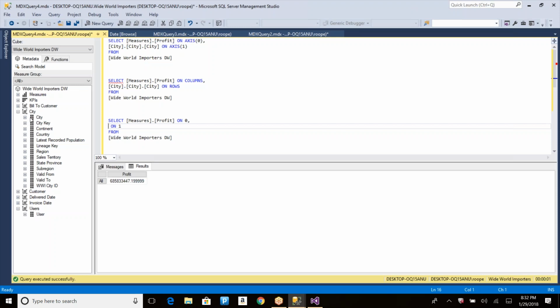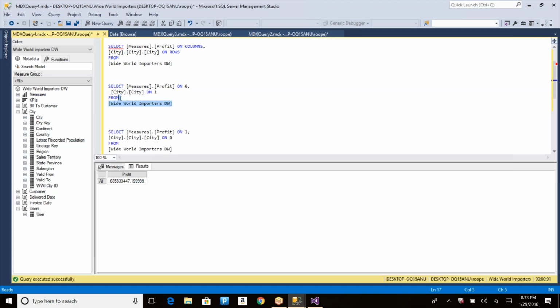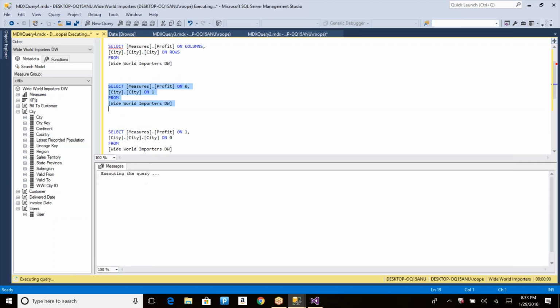We tried with the dimension, it failed. Now let's try with the hierarchy. So I'm trying City.City. This is nothing but the attribute hierarchy here. If I execute it, what will it return? It will return the members of it. So this is the hierarchy of an attribute, and the only member of it is All. So under the hierarchy, it's only All.